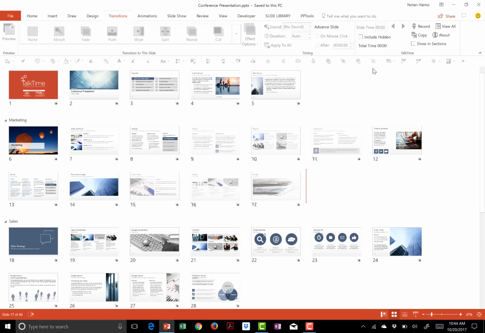Now I'm going to go through all the features. There's a lot of functionality to this add-in, but the most important part of it is right up here. If I select a slide, it's going to give me the option to add a time for that slide. Now this is the time that I assume it's going to take, or that I know it's going to take, for me to present that slide.